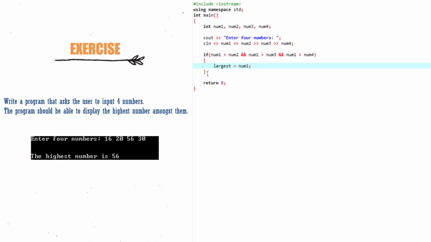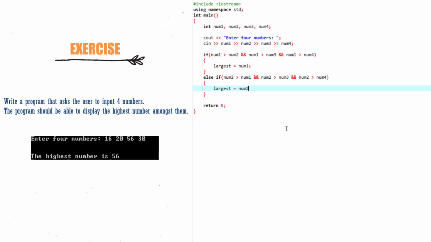Okay, so how do we check if the second number is the biggest number? We need to check each of these four numbers. So again, we will have another condition. If num2 is bigger than the first number, and it is bigger than the third number, and it's bigger than the fourth number, we know that the largest now is num2.